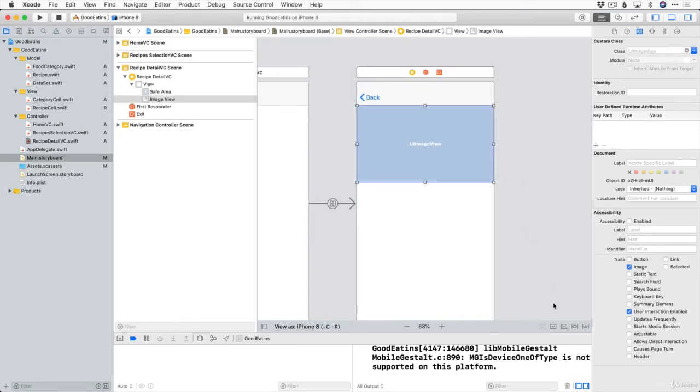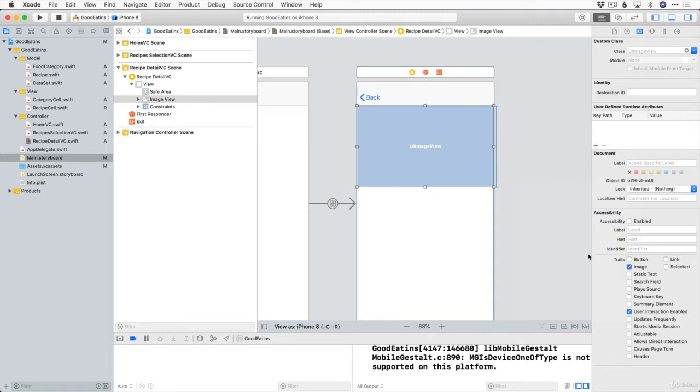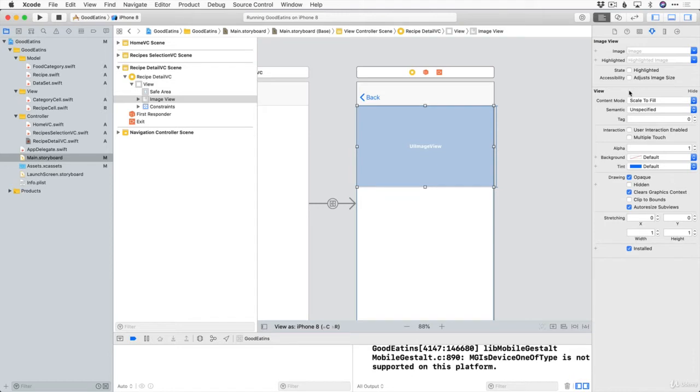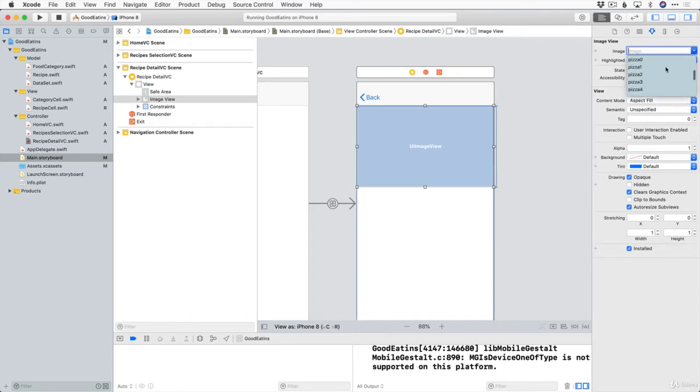And then let's go ahead and pin it. Let's get its constraints. So down here we have our add new constraints. And let's go ahead and pin it 0 from the left, top, and right. And then we're going to give it a height of 225. I'm going to say add those 4 constraints. While we're here, before we forget, let's change the content mode to aspect fill. And we can give this a placeholder image, just select image, and let's do a salad.